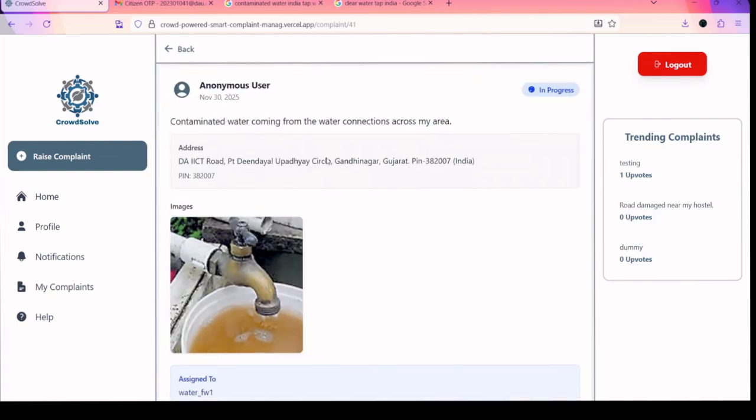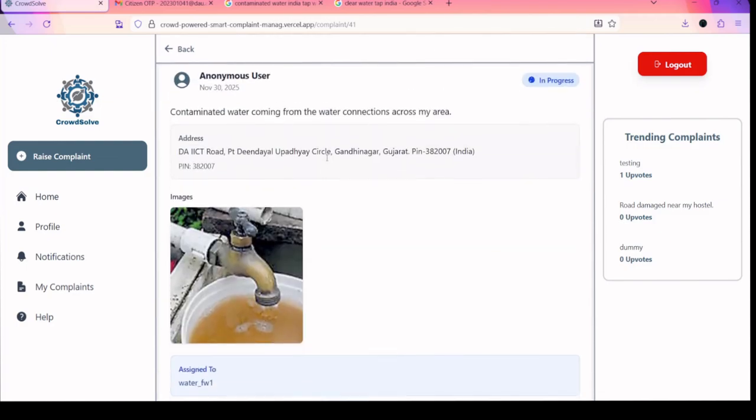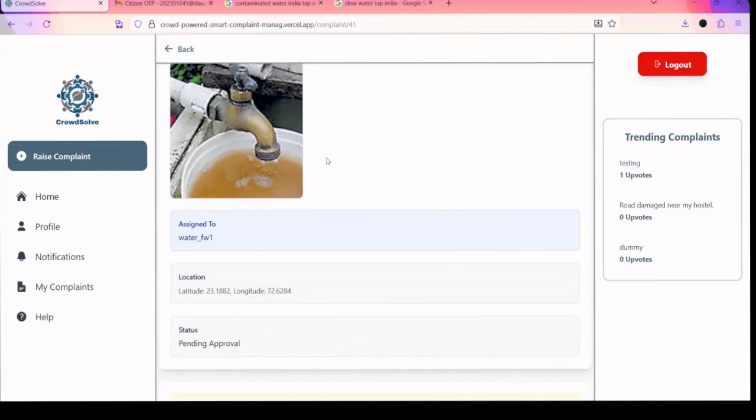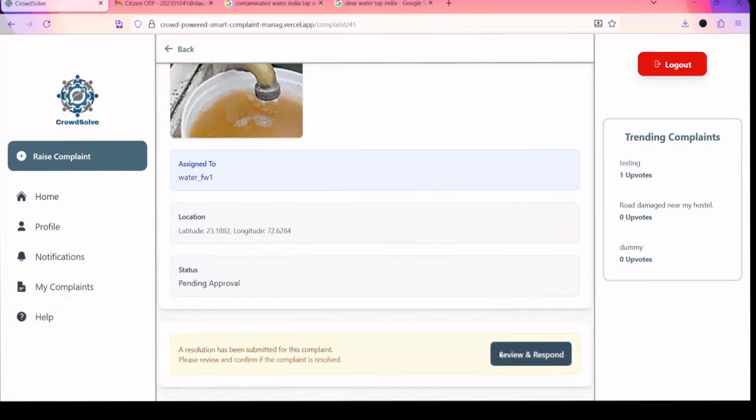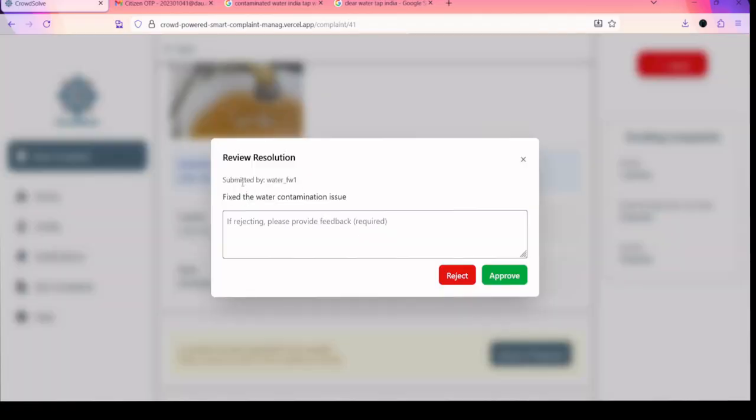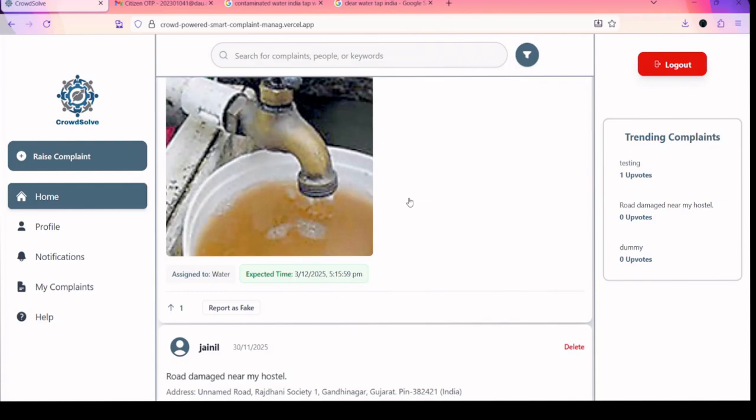So now the citizen goes to his own detail view. The citizen's detail view now gets an option to review and respond to the resolution. Upon clicking it, he gets the resolution submitted for the water contamination issue. Now, however, if you don't feel satisfied just by the text, you can reject it. And click reject. We can see it again gets assigned to water.